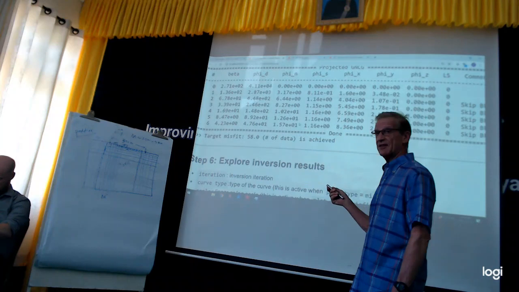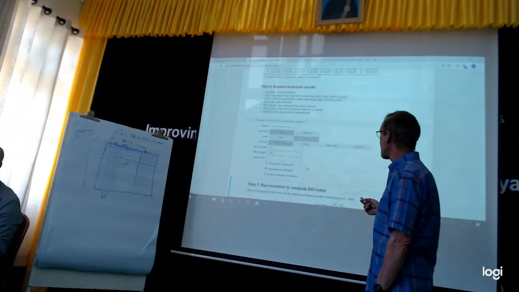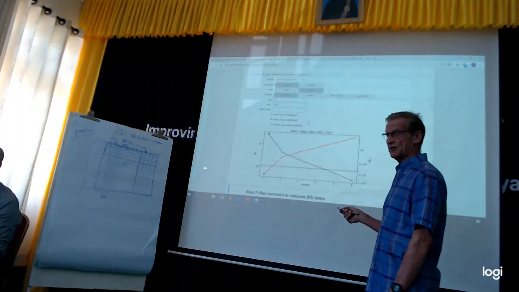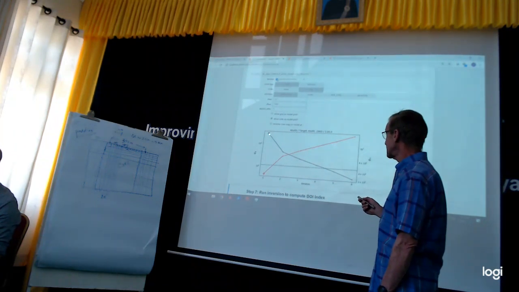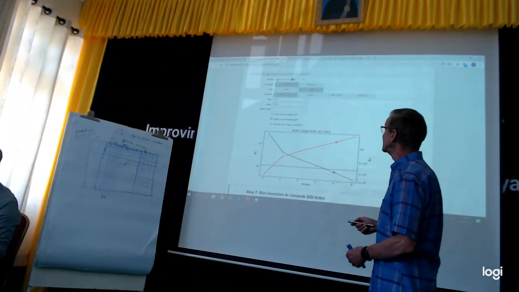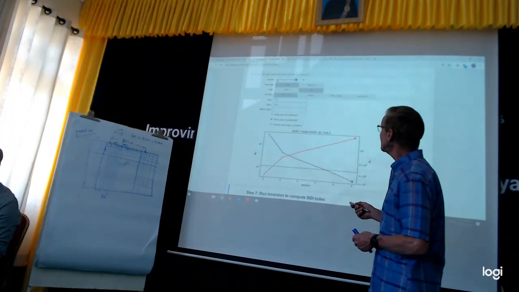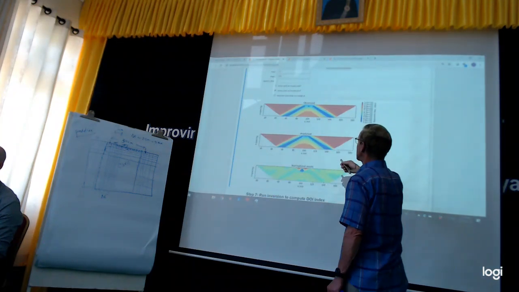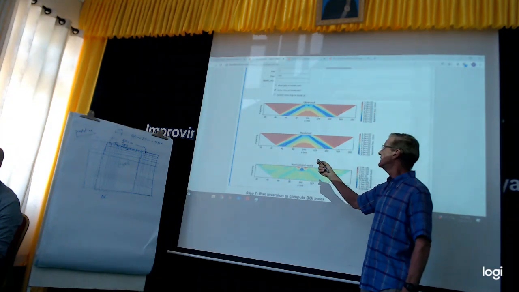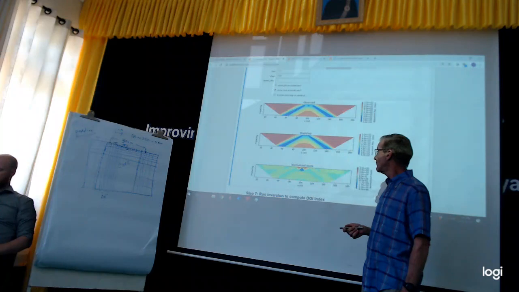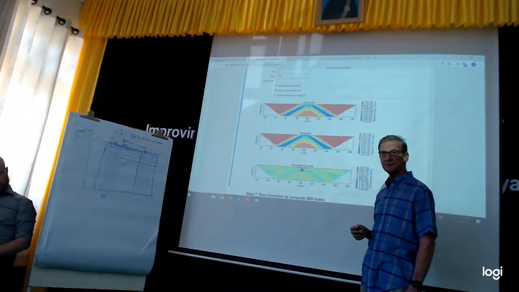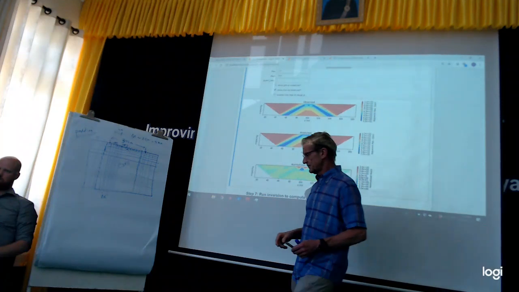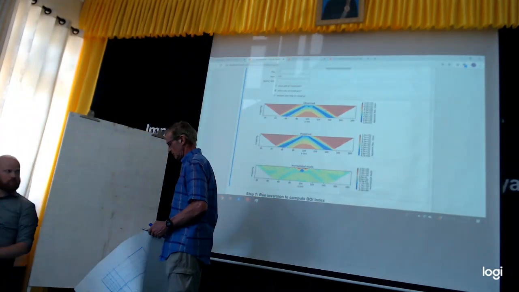So now let's take a look at the inversion results. We'll first of all look at the misfit as a function of iteration. You can see that it starts up high and with successive iterations it continues to decrease. That's good. And then let's take a look at the data misfit. So here's the observed data, there's our pseudo section. And here's the predicted data. And here's the normalized misfits.